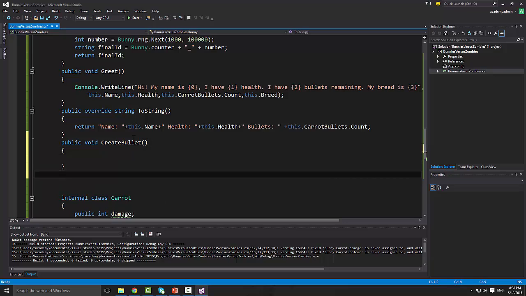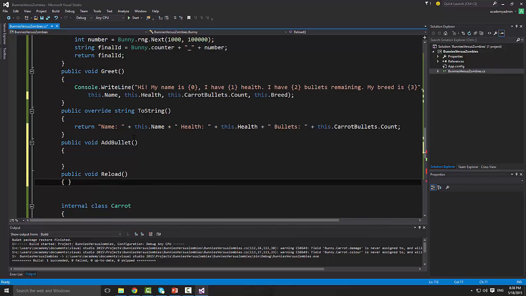What else? Sorry, this is add bullet. Well, pretty much the same, but I want to keep it the same. So add bullet. I want to have reload. Public void reload. The reason is that let's say you have a shotgun and you want to reload it every time it gets to 0, but also you want to gather bullets or carrots as you go along. So this is why I have one method which is add bullet, and another which is reload.